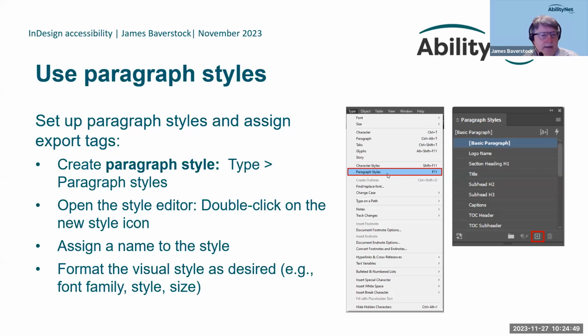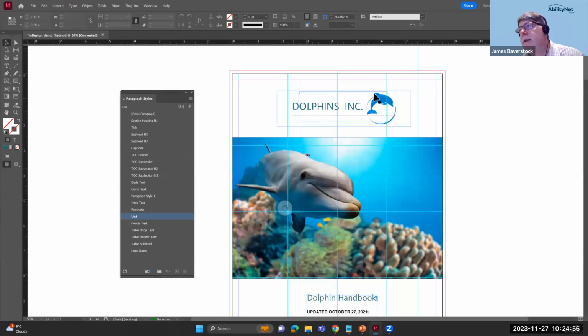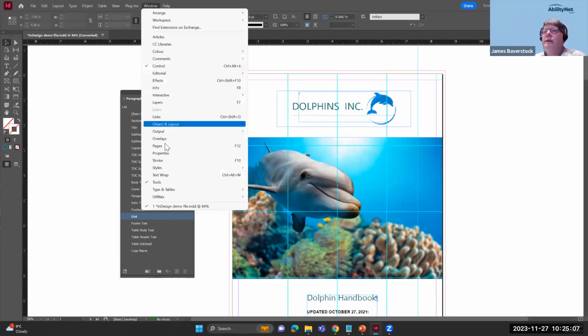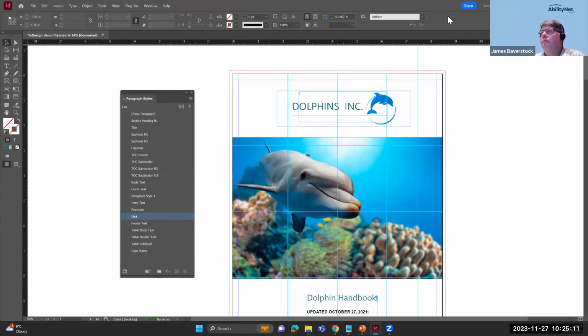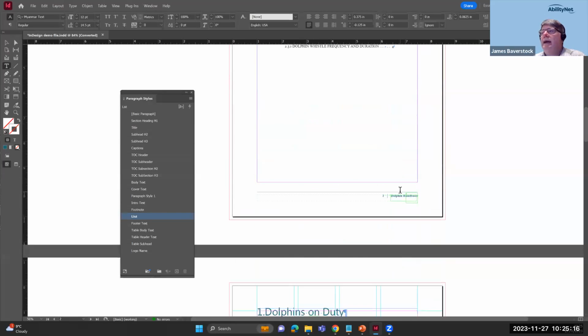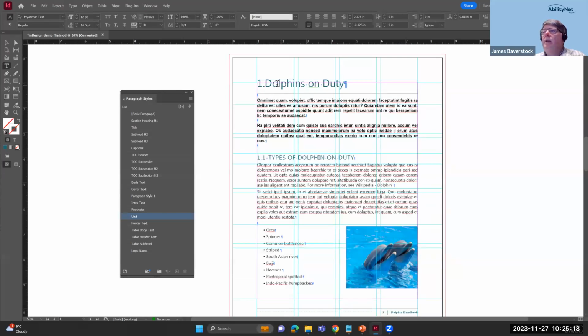And I'm going to go in now to the demo document we'll be using so I can demonstrate this. So we have here a demo file, this Dolphins Handbook, which we're going to work through today. I've got my paragraph styles window open here. If you don't have this open, you can go to Window, Styles, Paragraph Styles to open that up. And if I get my type tool here, we can have a look. If we go down the document, we can have a look at this page. And we can see here I've got a heading level 1.